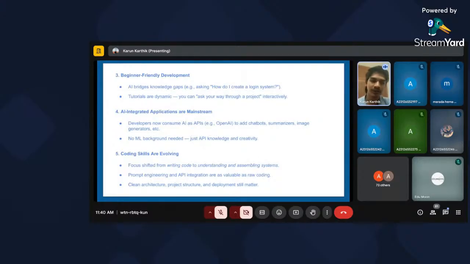Okay, and the fifth point, that's the most interesting point, the way the coding skills are evolving. Earlier, our focus was mainly on writing code, knowing the business logic and trying to make it as optimized as possible. But now it's more about understanding the AI response based on the query you've used and assembling bits and pieces of it. Okay, prompt engineering and API integration are as valuable as raw coding because that is when you'll know when to integrate what. Okay, clean architecture, project structures, and deployment still matter because, though AI suggests a better architecture, it is ultimately you who would know if it's a better fit for your use case. Clear till here, everyone?